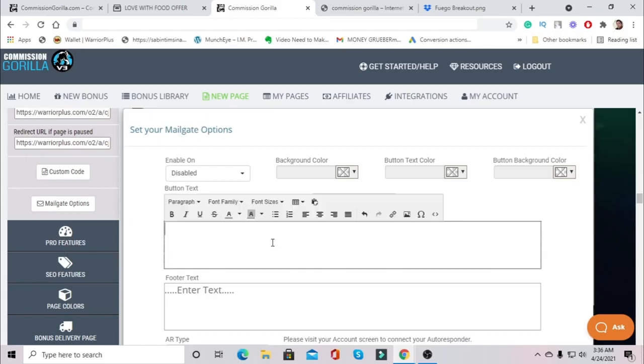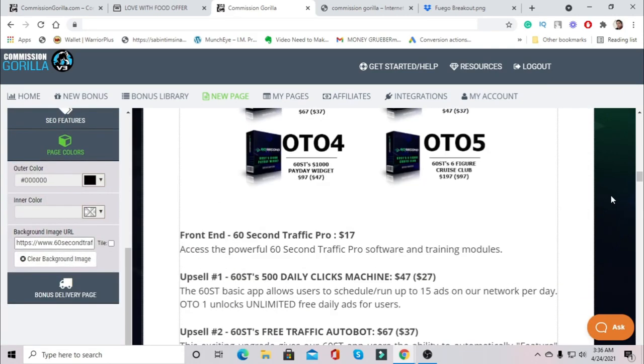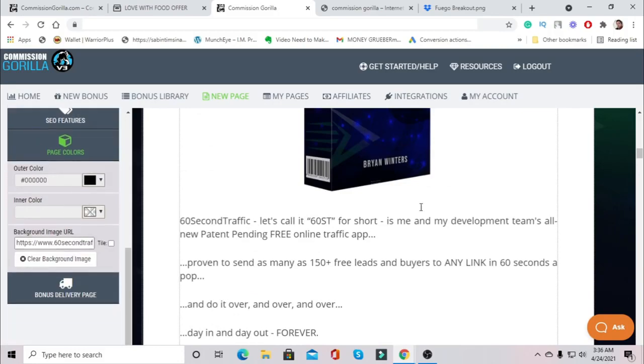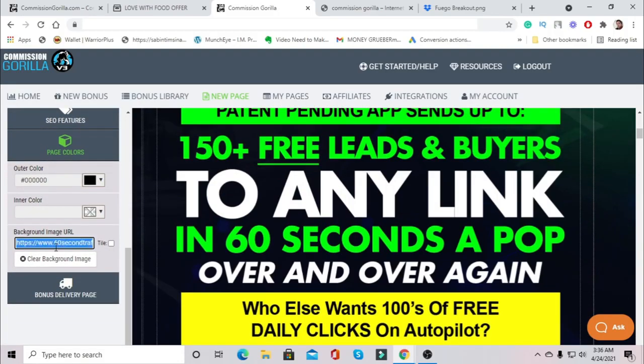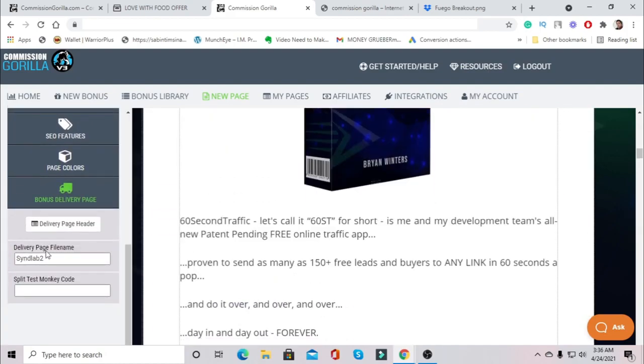If you want to use this feature, if you want to add some header and footer for making some sort of a cool thing, you can do that. Another will be page color. If you want to change the bonus page background color, or if you want to change the background image, that can also be customized. And bonus delivery here is how you are going to be delivering this.